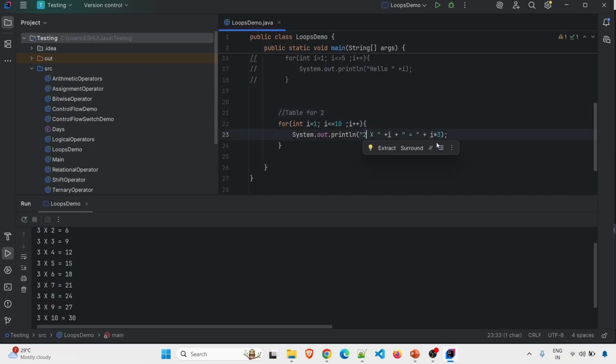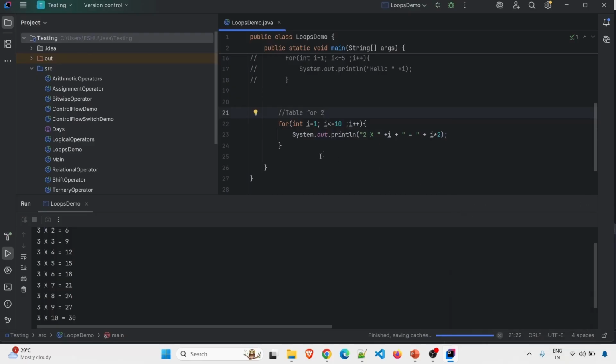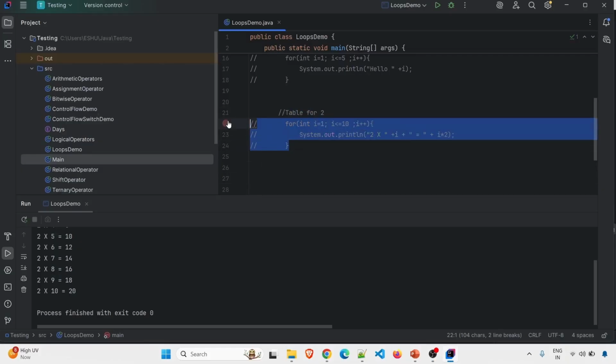I will make it 2 again. So this is one example using for loop. Now let's go ahead and see another example. I will comment this piece of code.